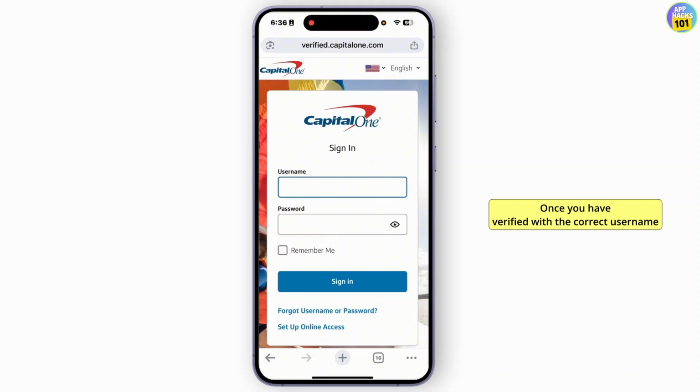Once you have verified with the correct username and password, you'll be able to activate your Capital One online banking card from there. So this is the method.